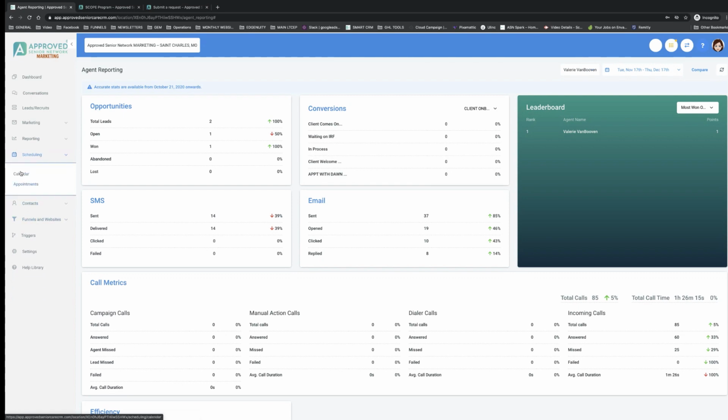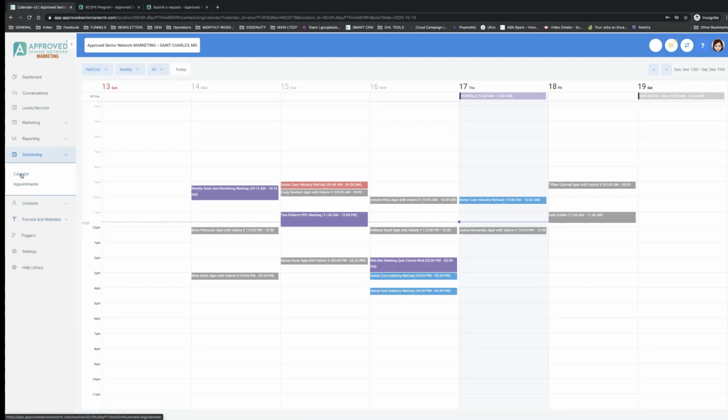Okay, under scheduling, let's go to the calendar. A lot of you are not using this, but I want to show you how you can use this. You can get rid of Calendly, you can get rid of Appointlet, you can get rid of anything else you're using and just use your ASNSpark account to schedule your appointments.